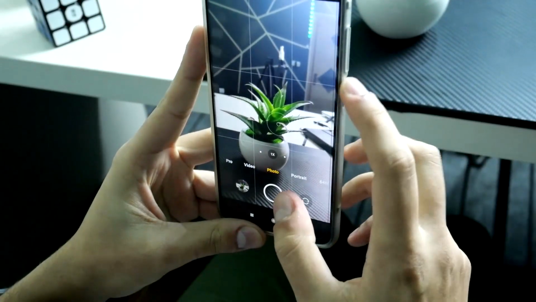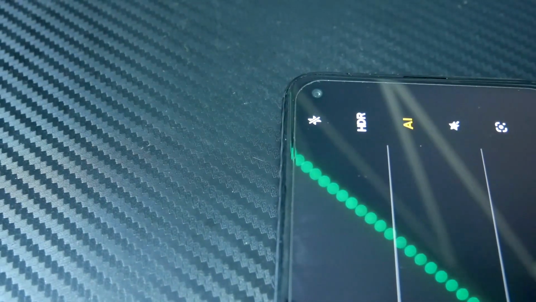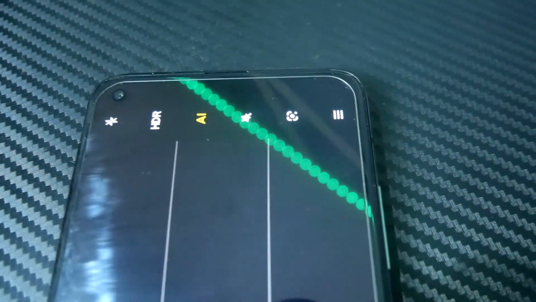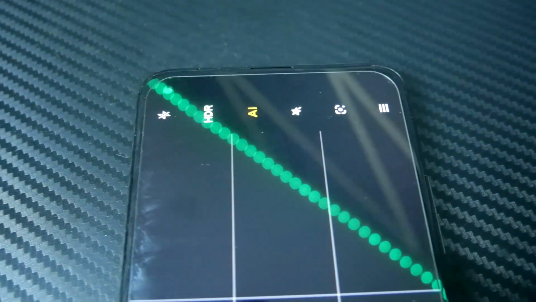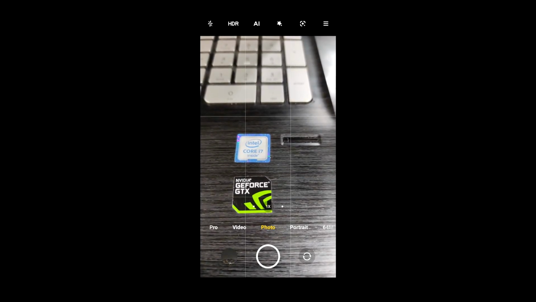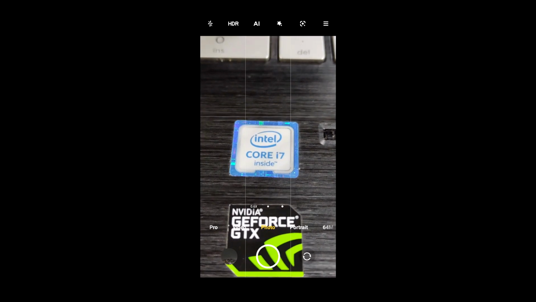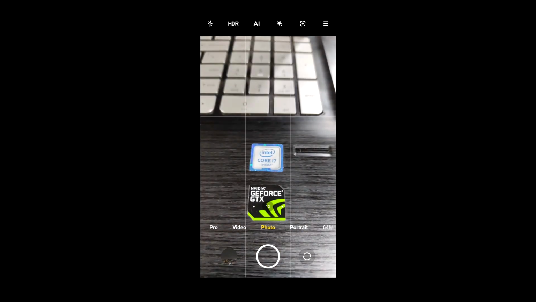Opening the camera app, we are greeted by the picture tab from the main camera. At the top, we have our most useful settings like the flash, HDR, AI, filters, and Google Lens. Above the shutter button, we can see the current mode and a couple of other modes along with a more options tab. Above all these modes, we can see the zoom options as 0.6 times, 1 time, and 2 times.